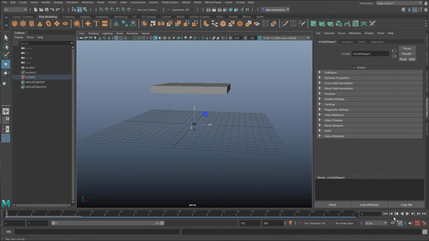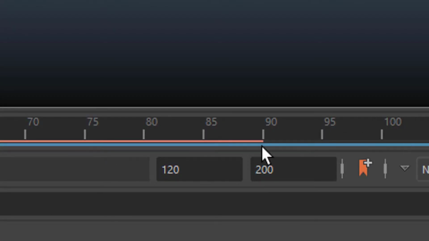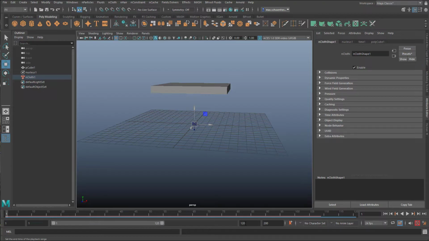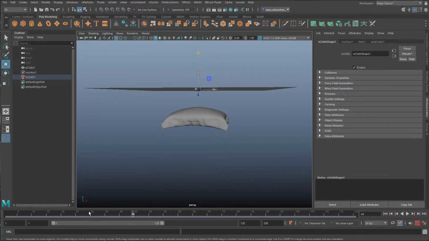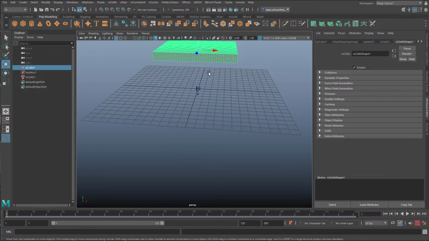And now when we run the simulation, we have to wait until the red line is finished. Until frame 120, that's my simulation range here. This is this number. Now it's ready. And I can scrub back and forward. That's the beauty of this simulation here. And I see that the cloth is behaving like cloth. Pretty nice.